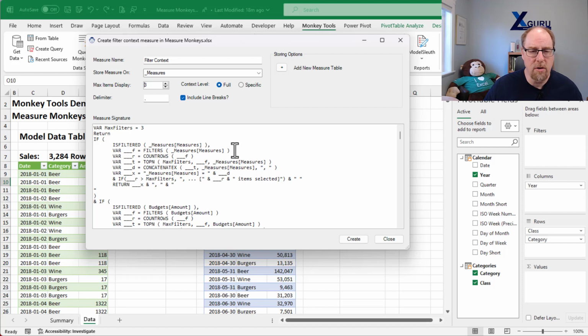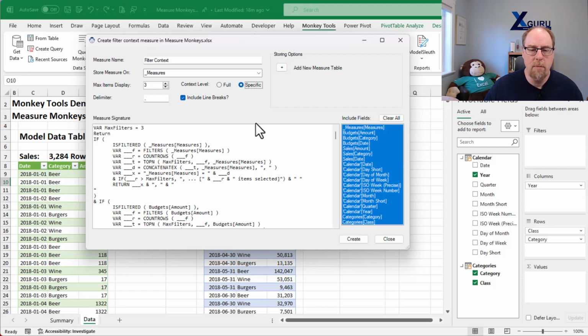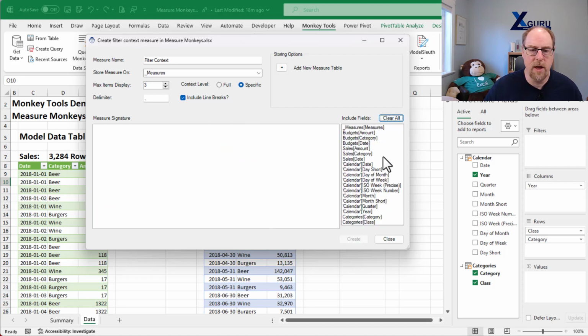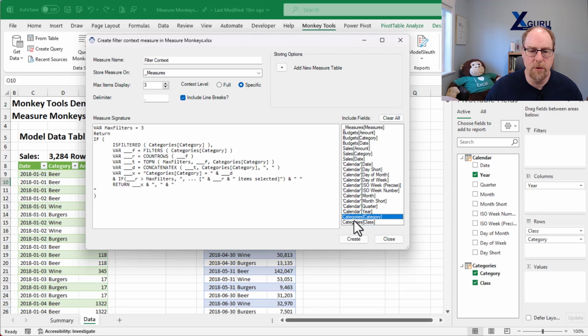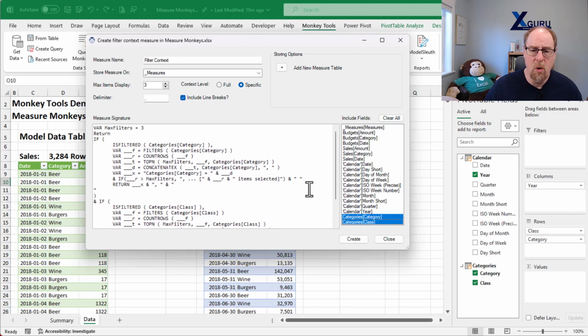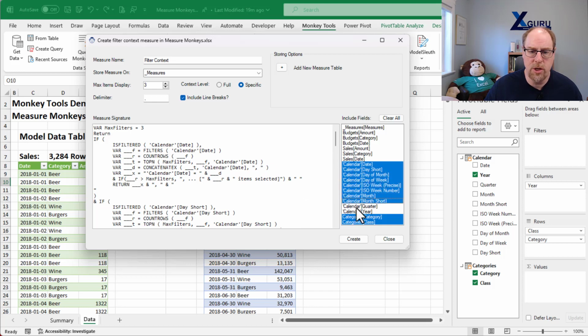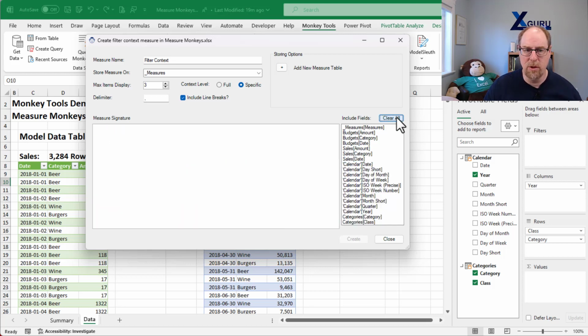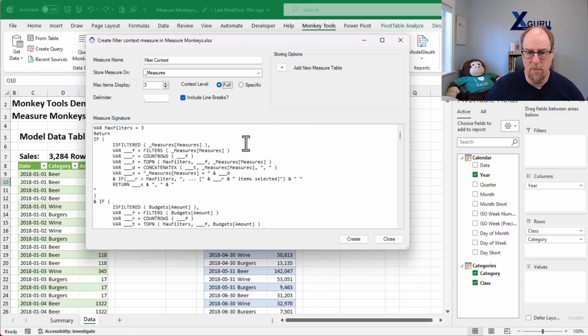So the other option you have, though, is a specific filter context. Maybe you don't care about all of these fields. What you can do is clear things down and say, you know what, maybe I'm only interested in the filter context for the categories and class. So at this point, you can actually make a much shorter filter context measure. Or, for example, maybe you only care about the items that are in your dimensional fields. So we'll just add all of the calendar, because everything else here comes from a fact table. Now, I'm not going to do that. I'm actually going to build the full version because I think that's what most people want most of the time.